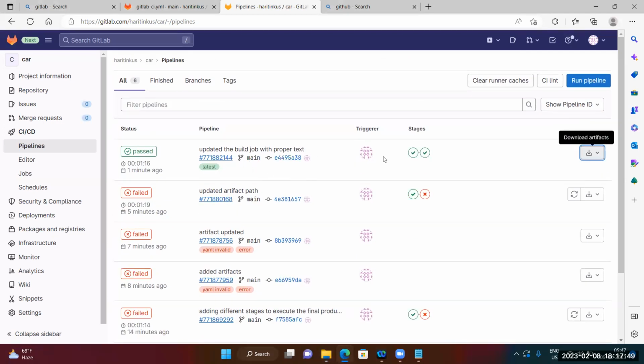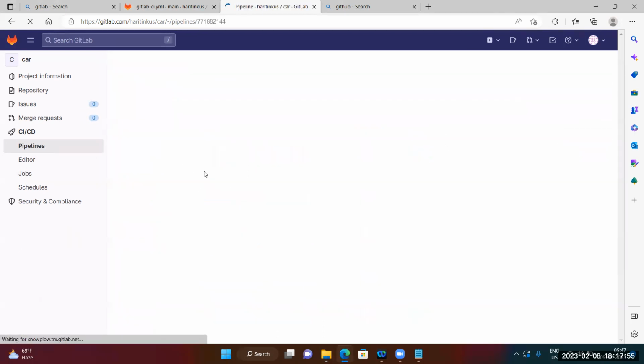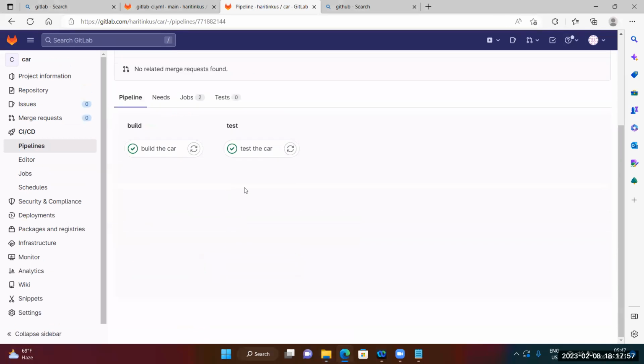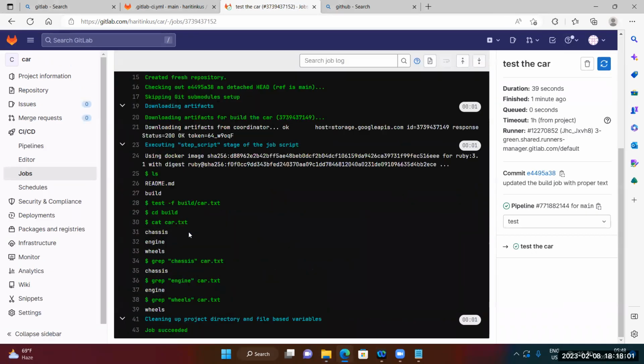Now the test has passed. Let's go inside and check what the output was in the test the car job. So in the test the car, we have a couple of things.